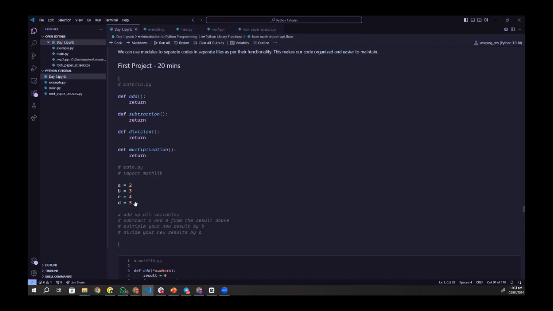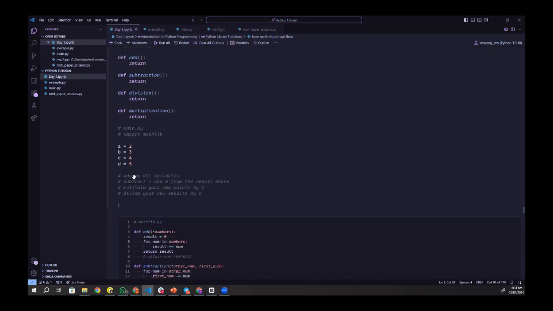Everything we've learned so far, we are making use of arbitrary functions, everything. Because in here, I said add up all variables. So you'll be calling a function that will take 4 or 5 parameters. And I don't want you to create 4 or 5 parameters. I want you to use an arbitrary argument in there. Then we'll do subtraction, where we'll subtract C and D from the results we get from the addition. And we'll do multiplication, where we multiply B by the results we get from the subtraction. And we'll divide the results we get from the multiplication by A. So that is the task. That's what we are doing.